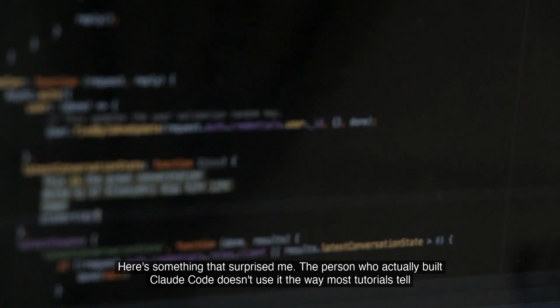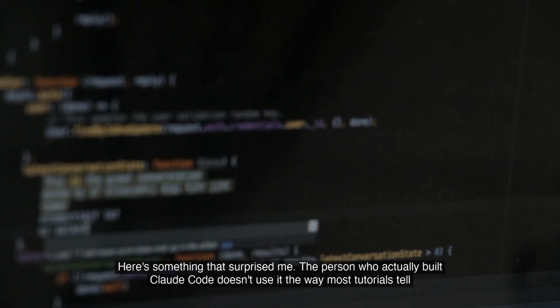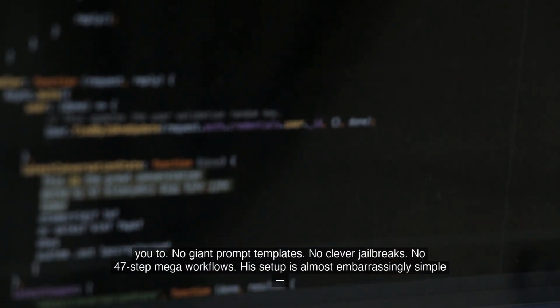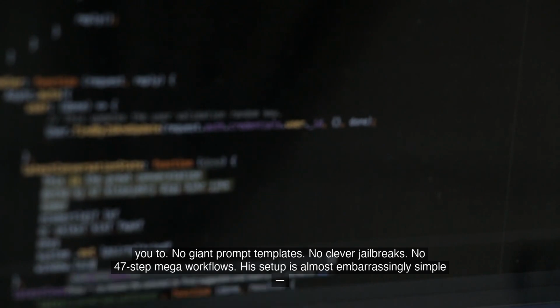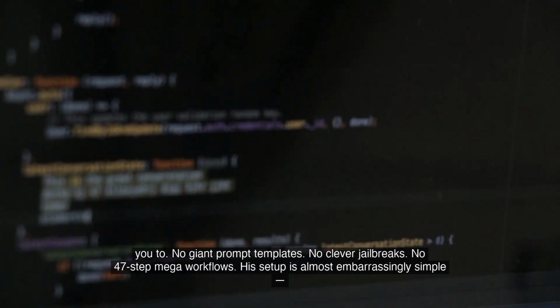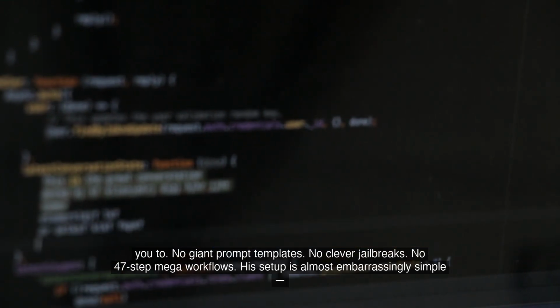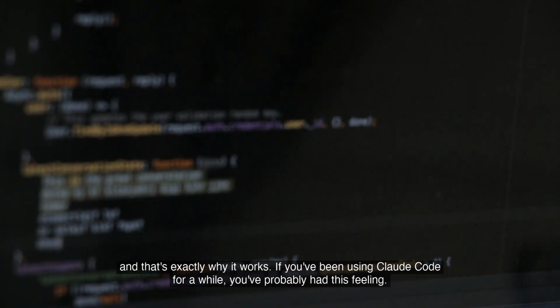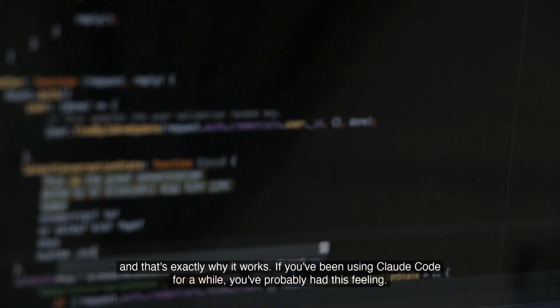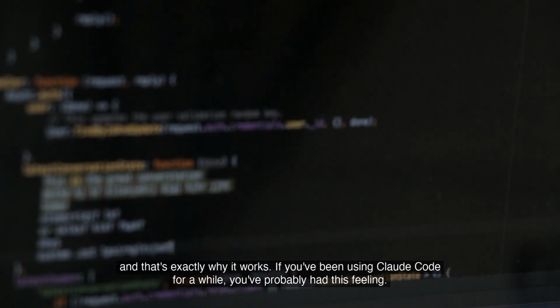Here's something that surprised me. The person who actually built Claude Code doesn't use it the way most tutorials tell you to. No giant prompt templates. No clever jailbreaks. No 47-step mega workflows. His setup is almost embarrassingly simple, and that's exactly why it works.